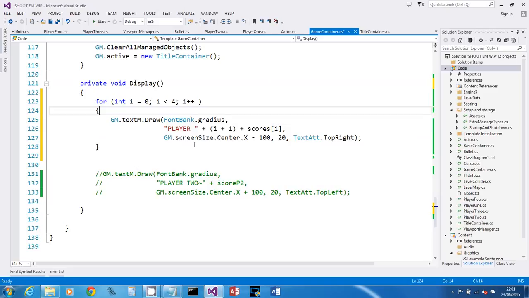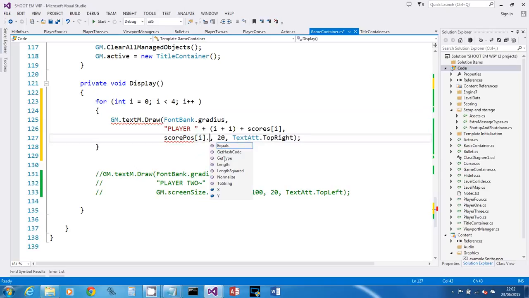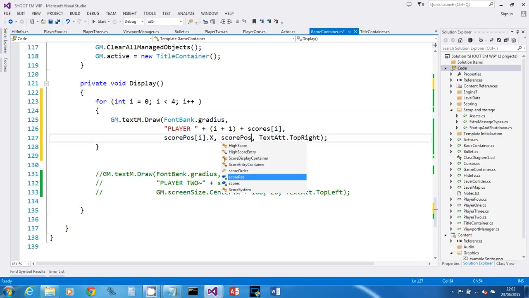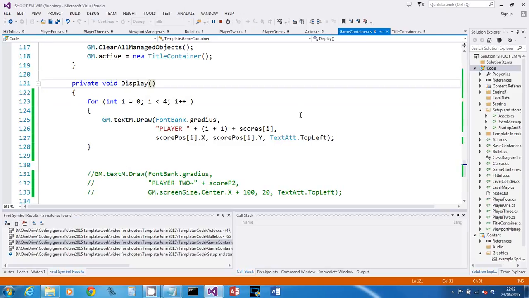Okay. The position we're going to display it is going to be scores pos I dot x. So we're looking at the vector 2 at position I. We want the x part, and we're going to say score pos I dot y. Okay, and I'm going to change that alignment to top left. So that will loop 4 times, and it will be displaying a different score each time. Okay. So I'm just going to run that just to check that's working.